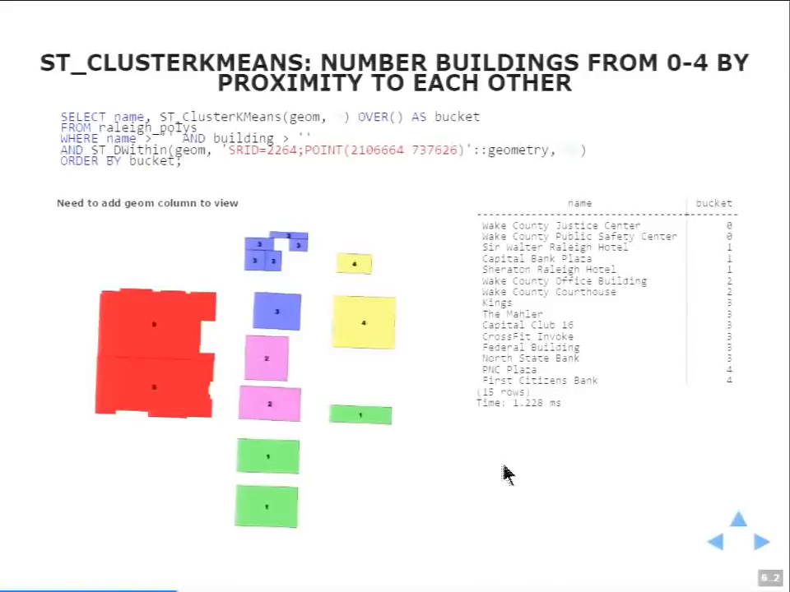The first one is what's called a KMeans, and it basically computes the centroid of each geometry, and then it buckets the geometries based on their proximity, based on their centroid proximity. So the first argument is the geometries that you want to put through. It's a window function, so it requires this over clause, and you can use any features of window functions like partitioning and order by to control how you group things.